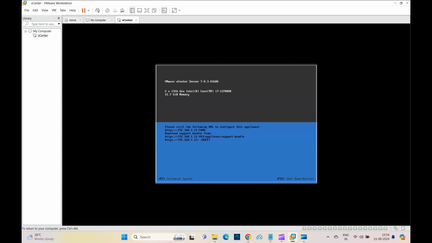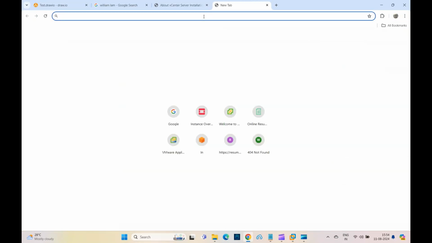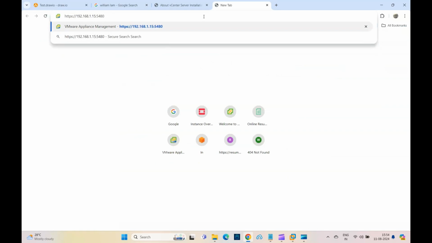Great, the vCenter server is online and we can see the DCUI. Since we set the networking mode to DHCP, an IP is assigned to the VM. Let's open a browser and check if we can access the URL. Notice, we are typing the IP address followed by a port number.